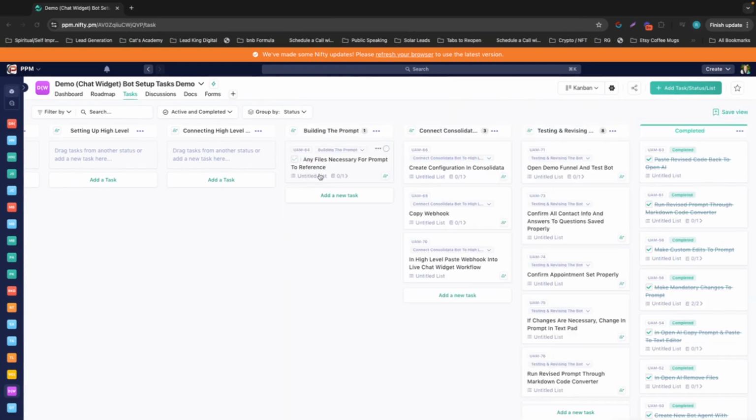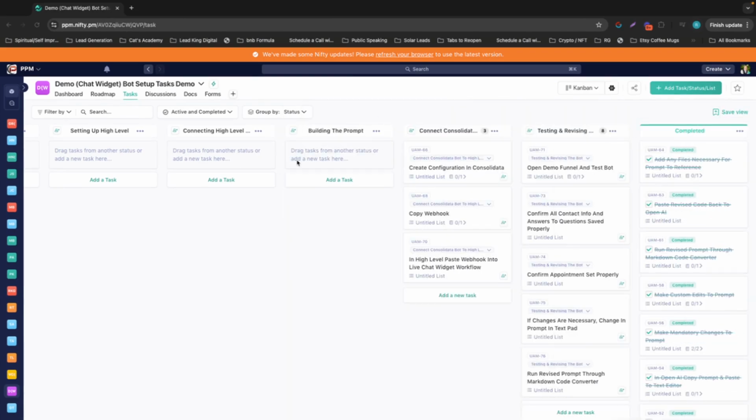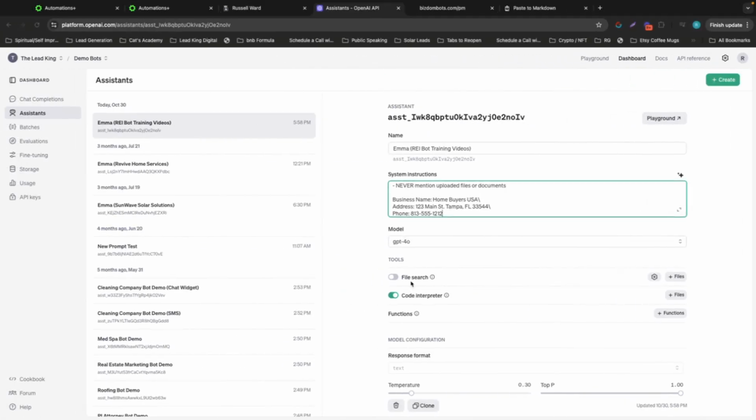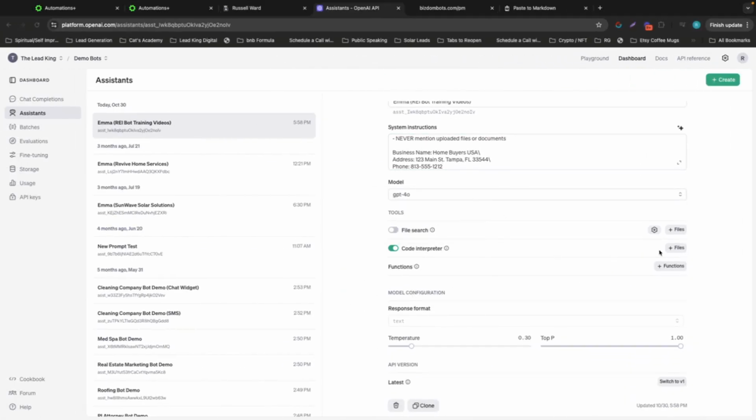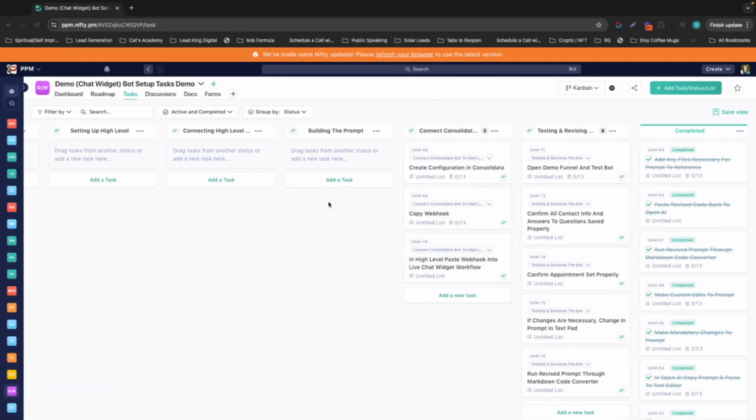And then it says add any necessary files for prompt to reference. So right here, we could add more files. So what we would do is we would turn the file search on and then add files. I recommend actually never adding files in the prompt builder itself. Doing it this way, I find to be a bit more clean. So that's typically just the way I do it. So we don't need to add any files. So we are done with that.